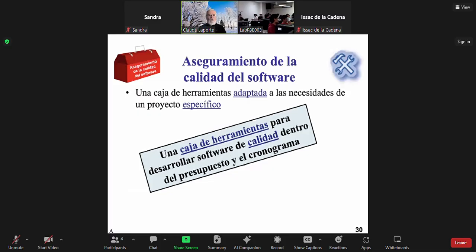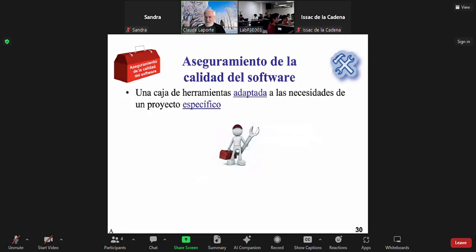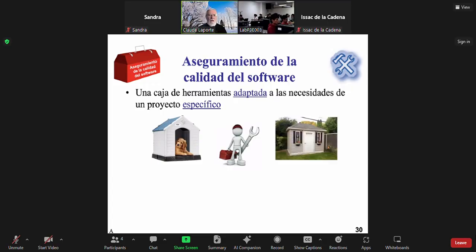So the example I want to use is that software quality assurance is like a toolbox, and the toolbox will help you build quality software. So the analogy with the toolbox is this: depending on the size and the complexity of software, you'll be using more or different software quality assurance practices or software engineering practices. So if you're building a house for the dog, just a few tools would be enough. If you're building a garden house, then you'll be needing more sophisticated tools and also more sophisticated competencies to build that little house. But if you're building a full house with electricity and plumbing and internet cables and things like that, again, it's clear that you'll be using different tools and also a different process.